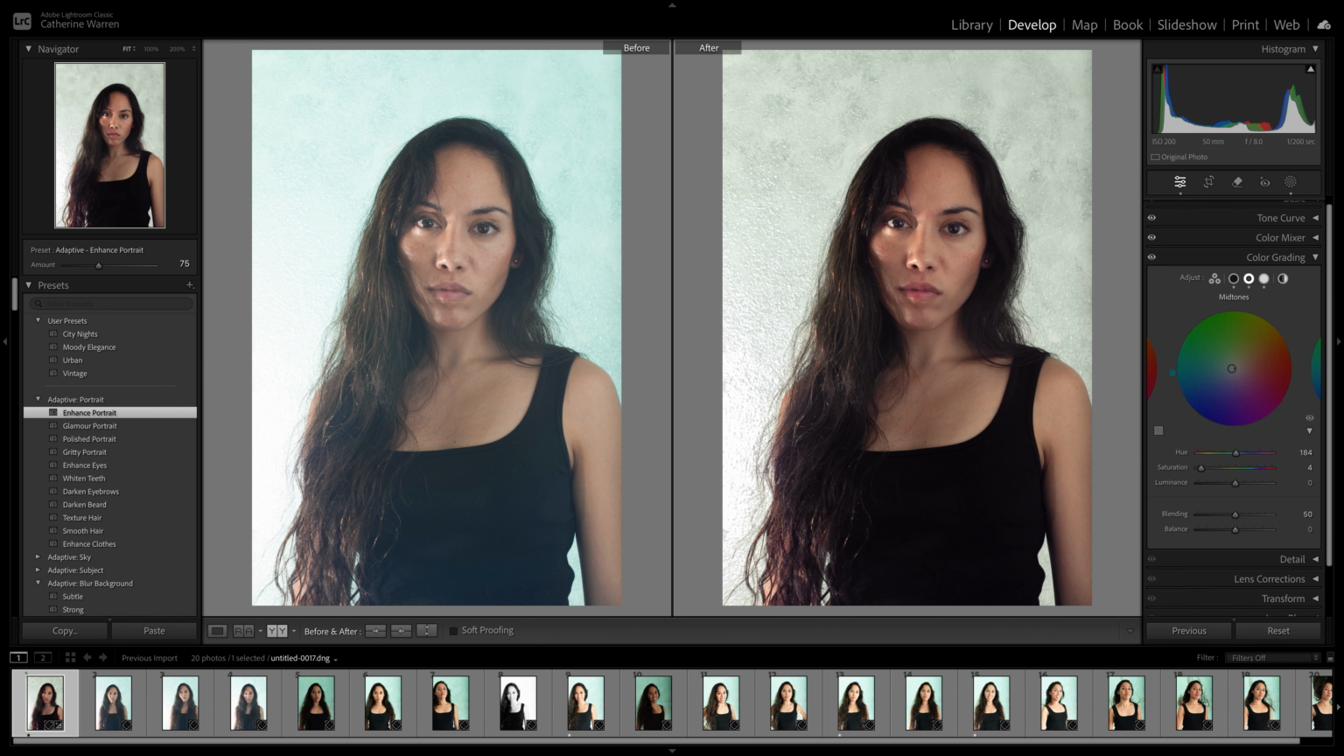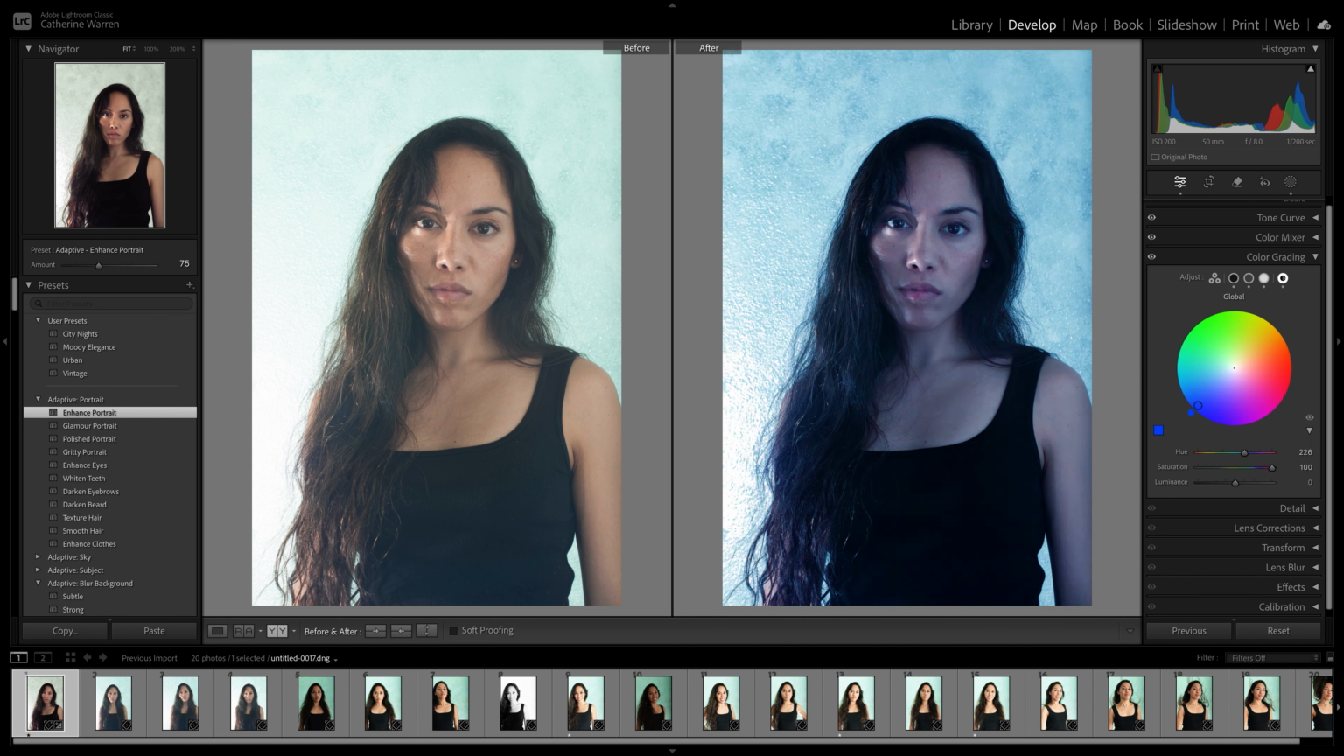Now let's go to the global. Again, we're doing the same thing, working our way from the outer perimeter of the wheel and then working our way back in. I think the blues are a little too blue, so I think I might go for something a little bit warm or violet.